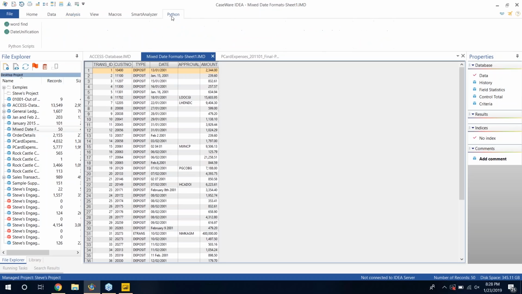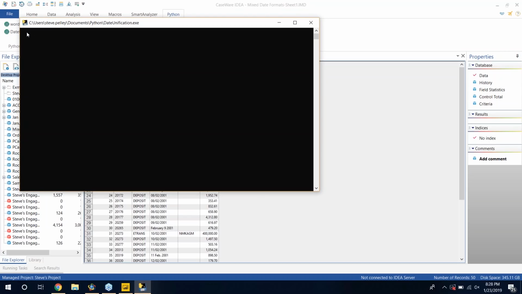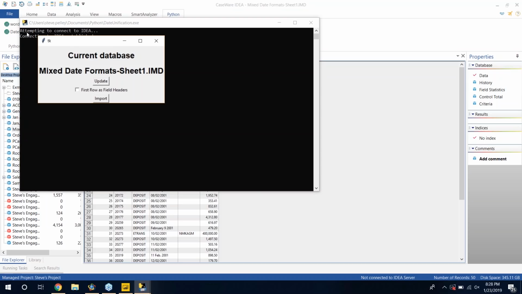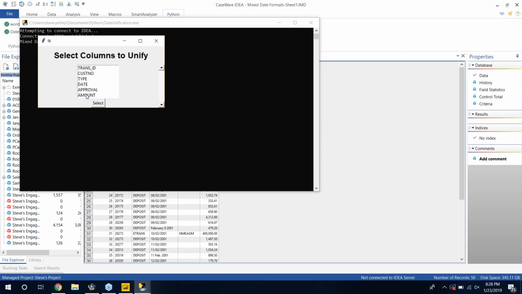So I'm going to go in now. I have this Python tab that I've created just for ease of the demo, but you can always customize your ribbon and add in your Python scripts if you wish. Here I have date unification, so I'm going to go ahead and click on this. Now we can see that my Python script starts to execute. A little dialog comes up in this case, and I say, all right, I want my first row identified as my field headers, and I'm going to hit import. All right, what column do I want to unify? In this case, I want to do my date column, so I'm going to select that.